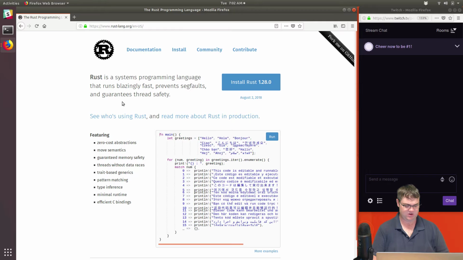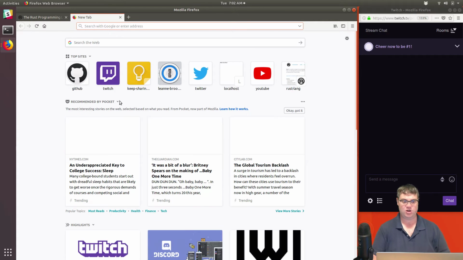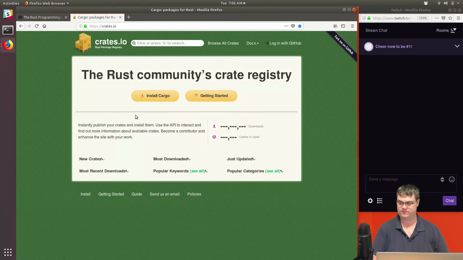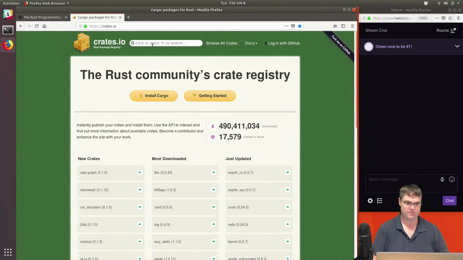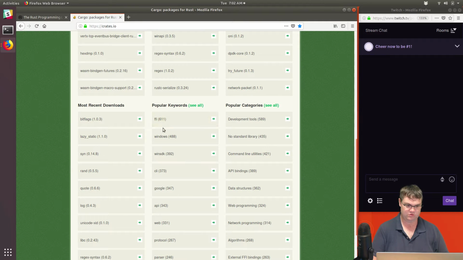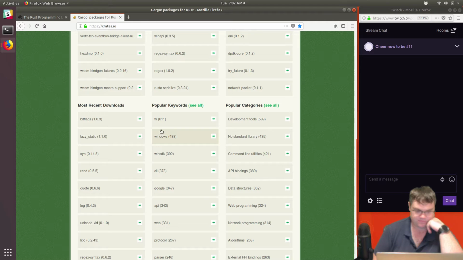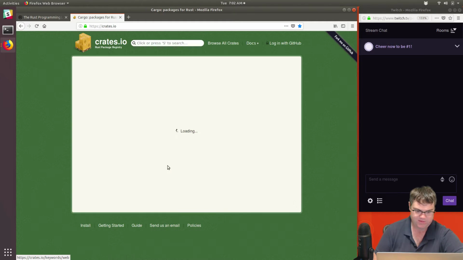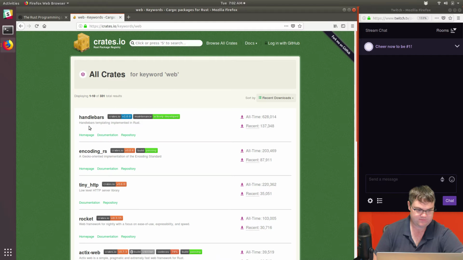The biggest thing for this is going to be finding a crate for it. So I want to go to crates.io. Do they have a type? No, just, oh, new keywords. Web maybe? I want a web server. Handlebars templating implemented in Rust. That's cool.